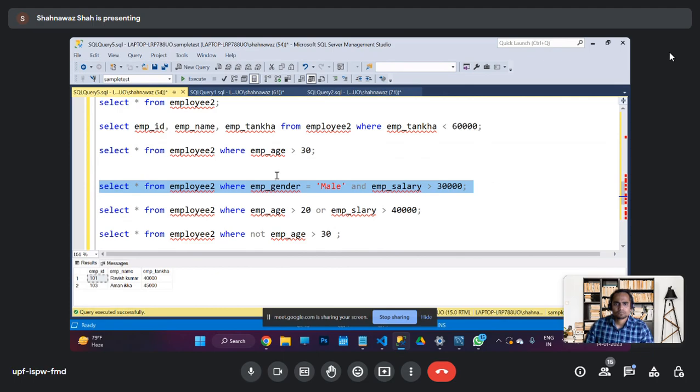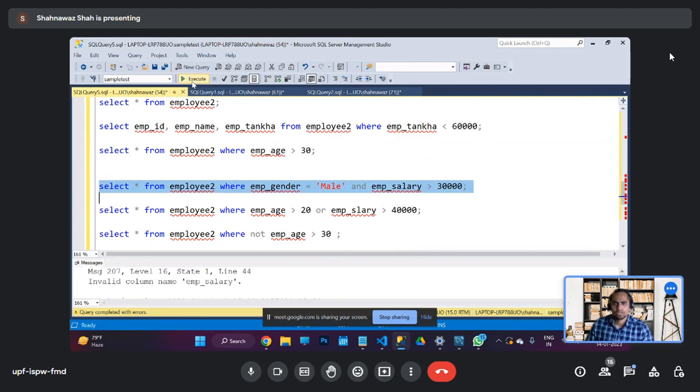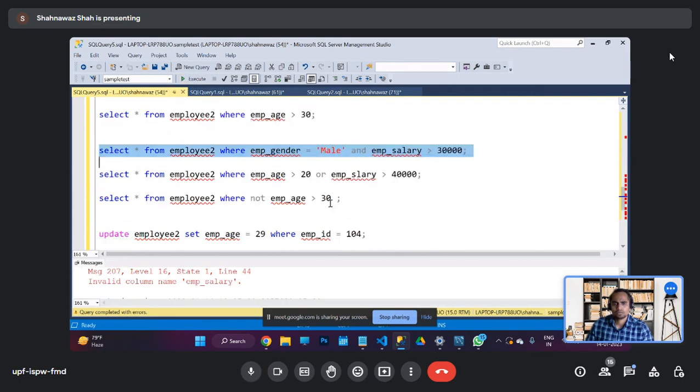In this query, we will say select all from the table name where employee gender is equal to male, and. Execute first your select star from employee 2 query. Don't execute this query yet.